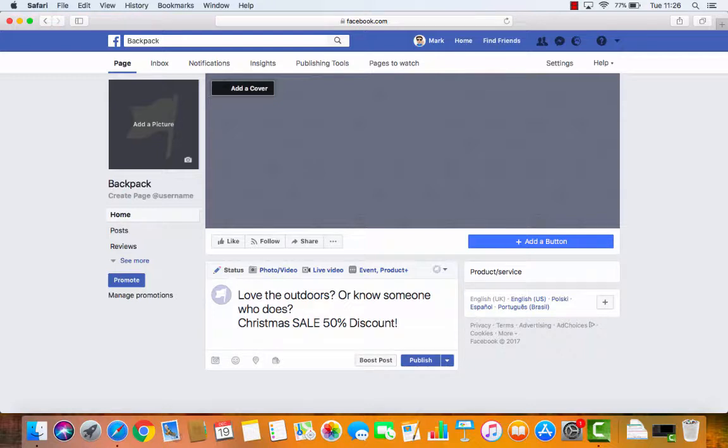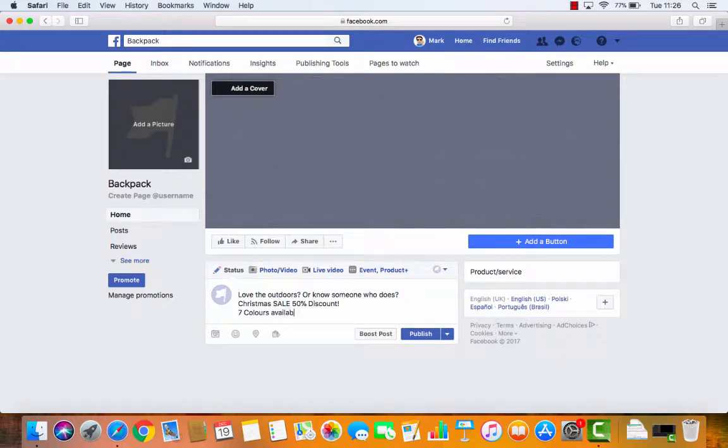So if you've got multiple colours, you can tell them there's multiple colours. Otherwise, people might not like the colour you've got, but if you've got others, they'll maybe take a look, and then they've been to your store, then they know what it's all about.